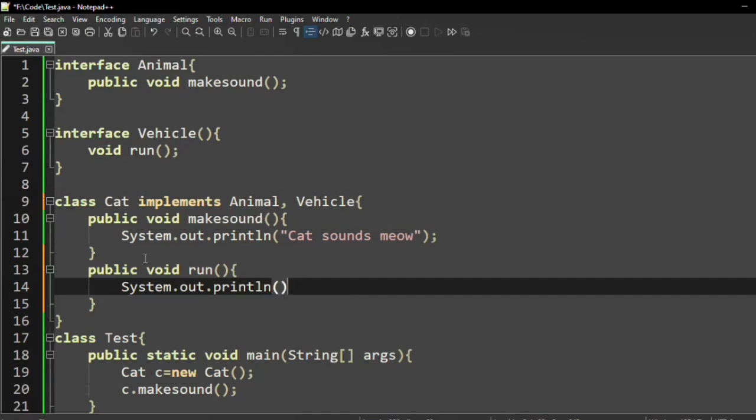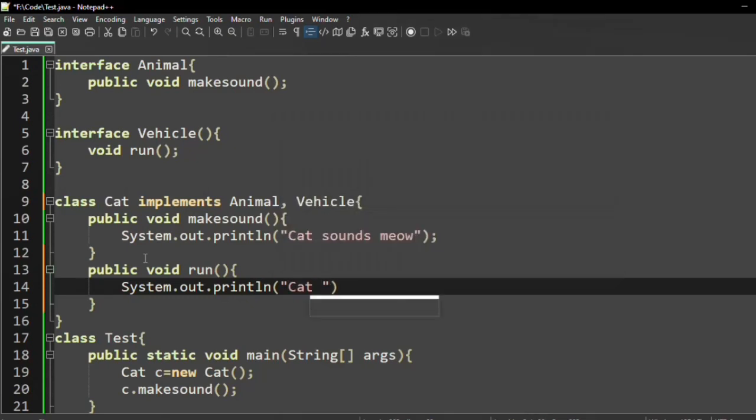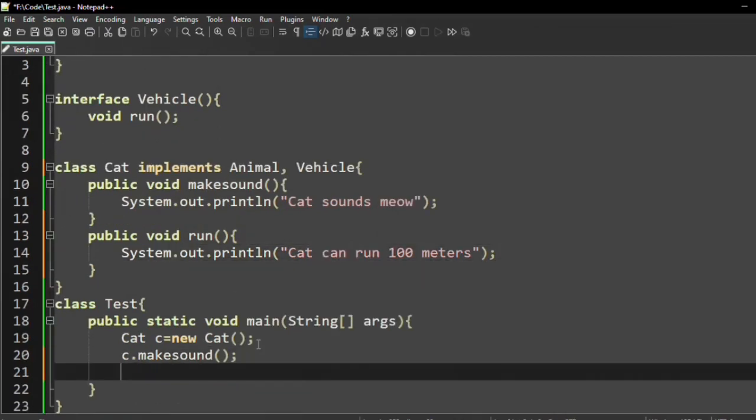So we are writing a simple statement for the explanation. You can make the body of the method in other ways. So we can write "Cat can run 100 meters". Suppose a simple statement we are writing. Now here we can write c.run. So let us check how this works.